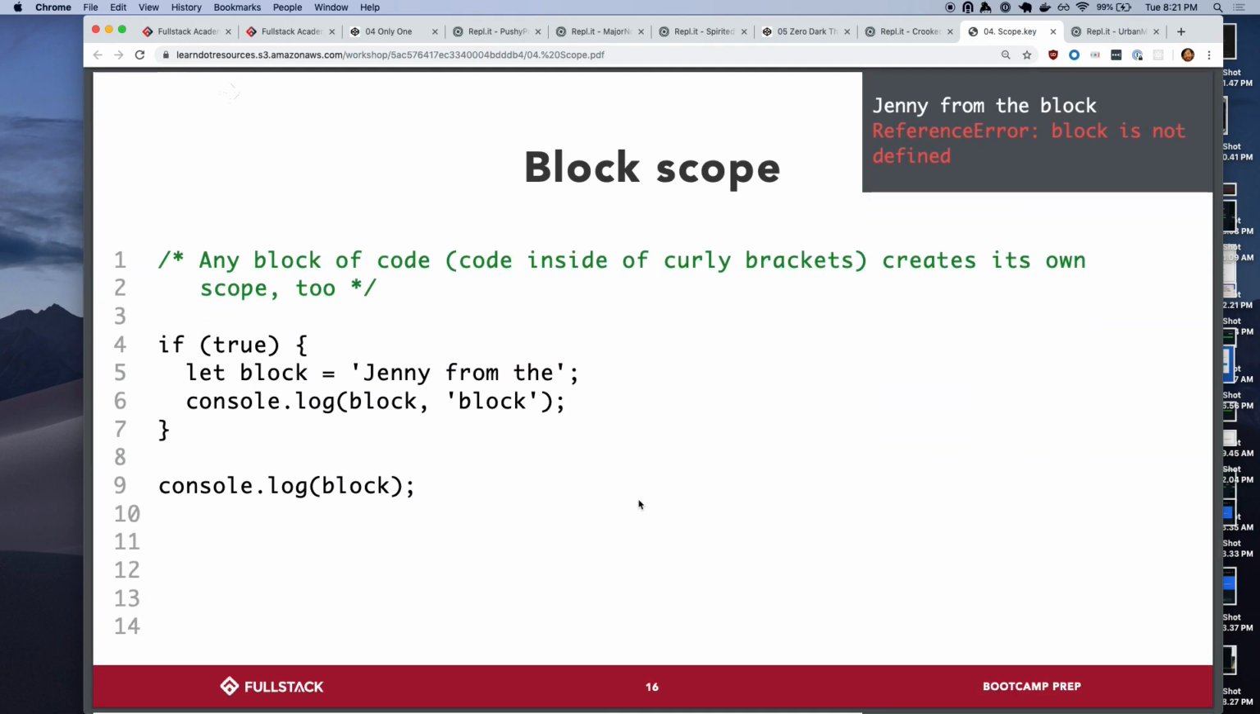Okay. Block scope. So we saw scope, the scoping that's brought forth by functions. Any block of code actually creates its own scope too. So any curly braces. So if true, and in here you define a variable called block. Can I console log block from in here? Yes, it's right here. I have access. But from the outside, imagine it's just censored. I can't look in here. And so block to the global scope is as if it's not defined.